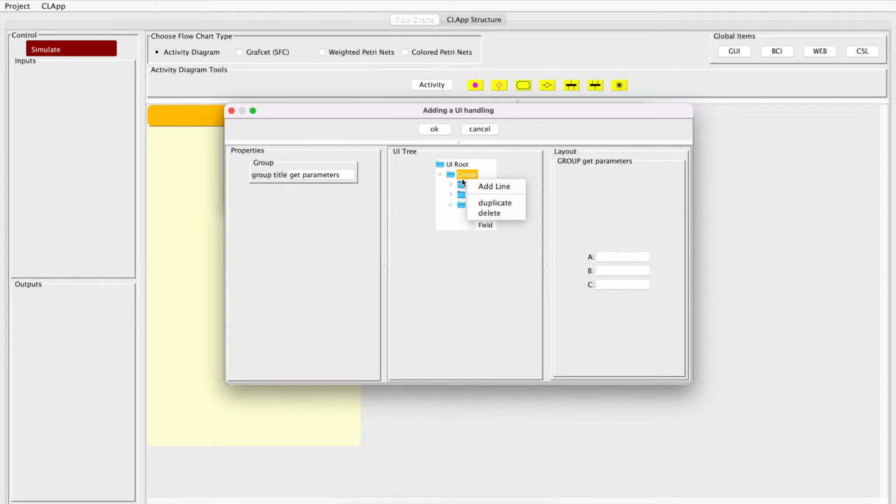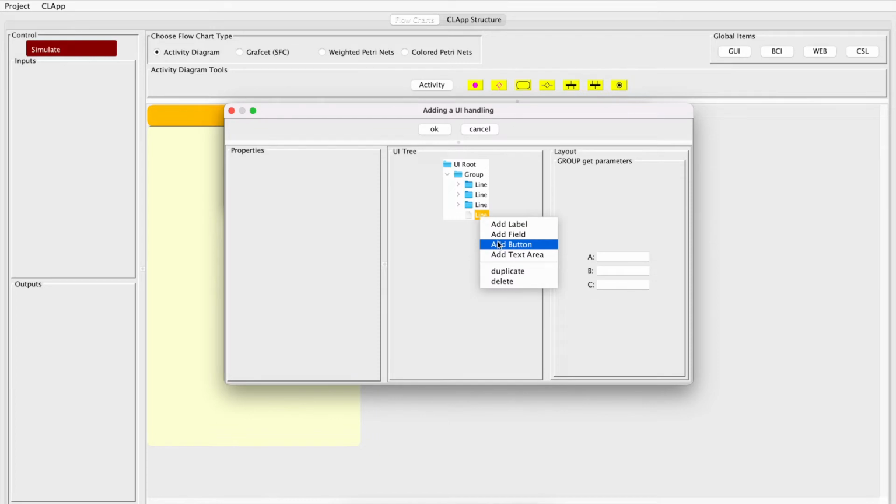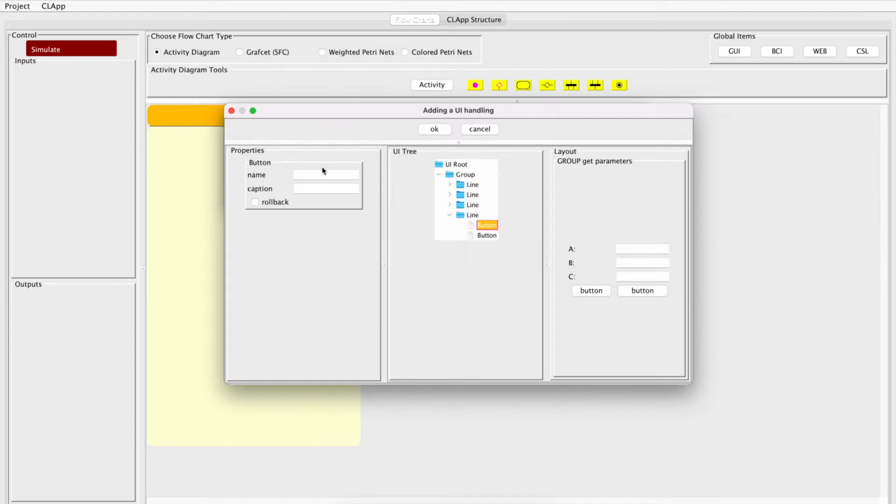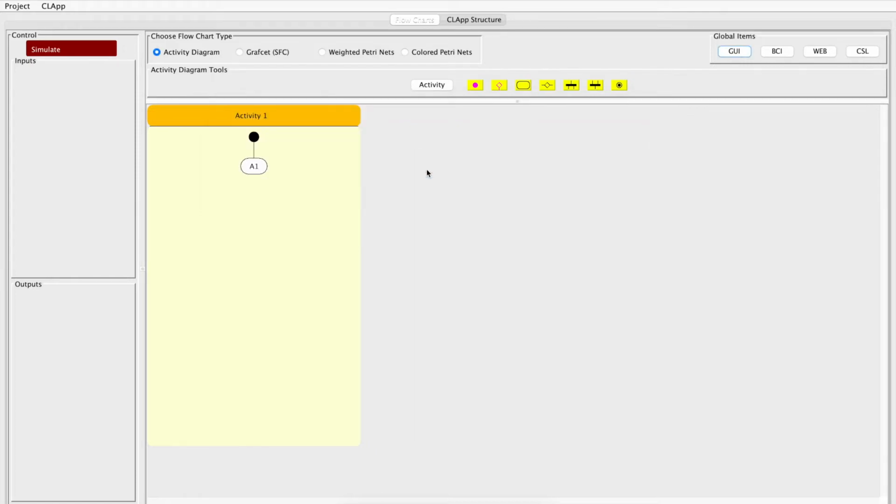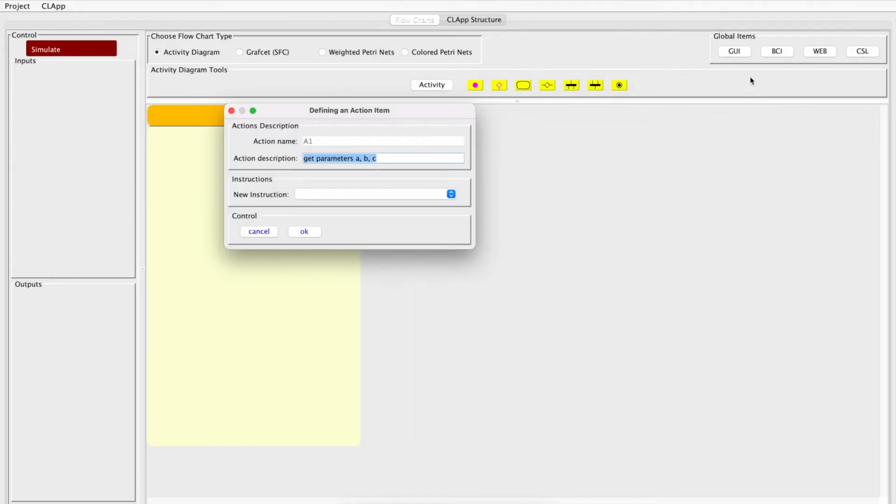Now I add another line or a row if you want. And in this row we will have 2 buttons. The first one, I can call it Go, and the caption will be OK, and the other one will be Stop, and the caption is Cancel. OK, OK.